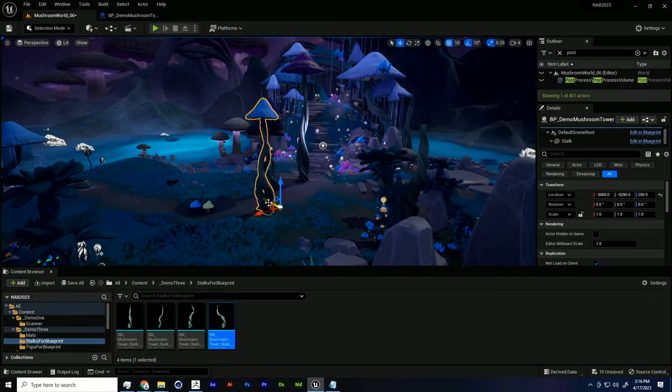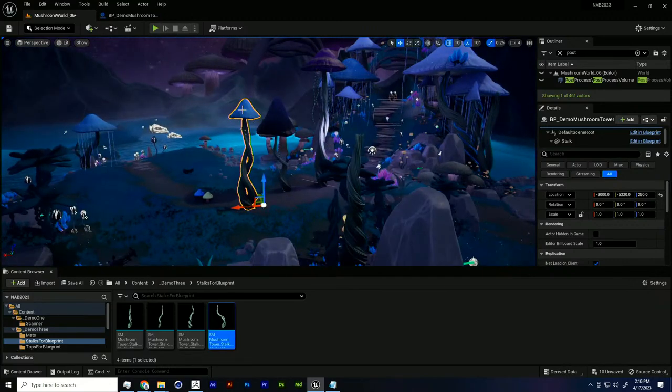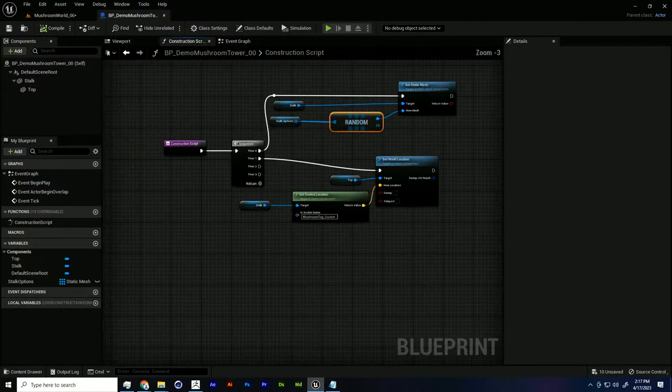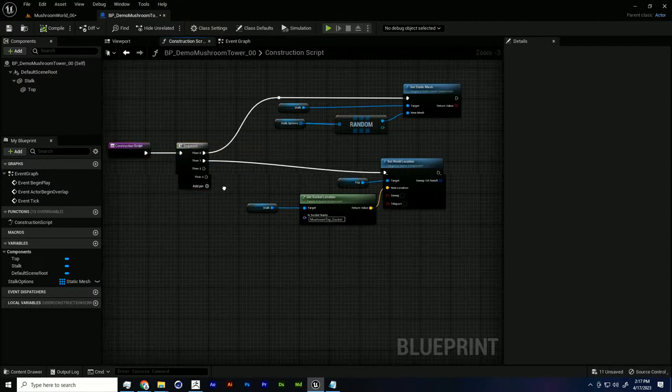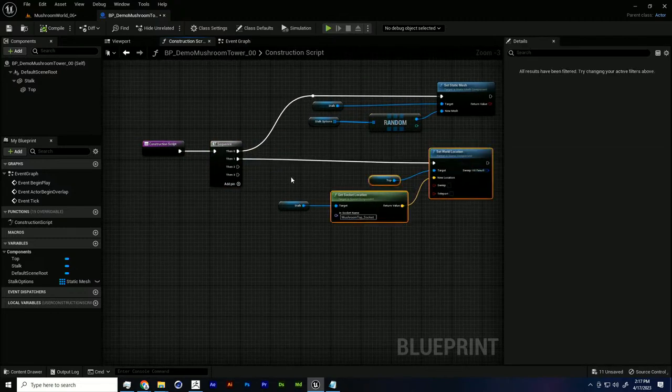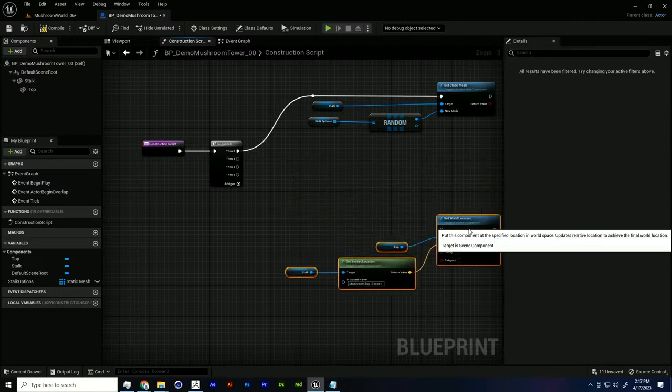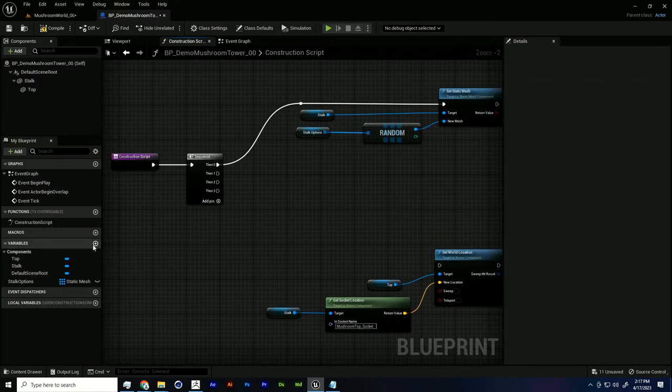So there we have it, and you can see that the hard parts we've already done, which is the little top moves along with the stock, which is already a huge win for anybody trying to put something together quickly inside of Unreal. All right, so let's say I want to change the stock height easily and change the shape of the top of the mushroom here. So I'm going to do that real quick by creating yet another variable.